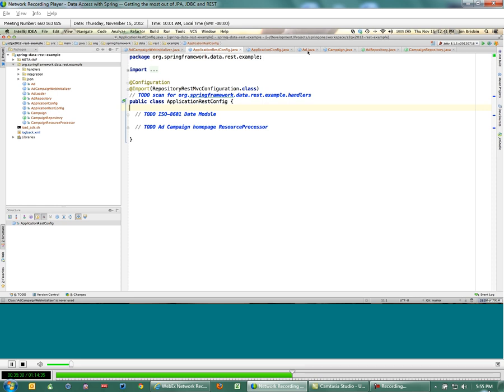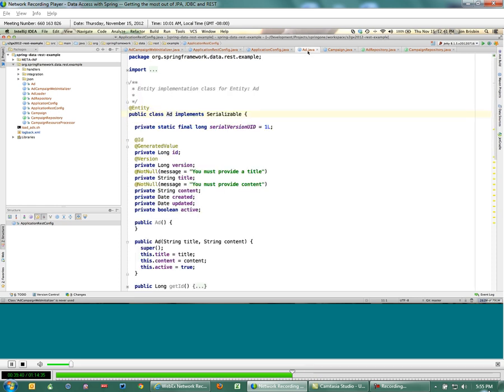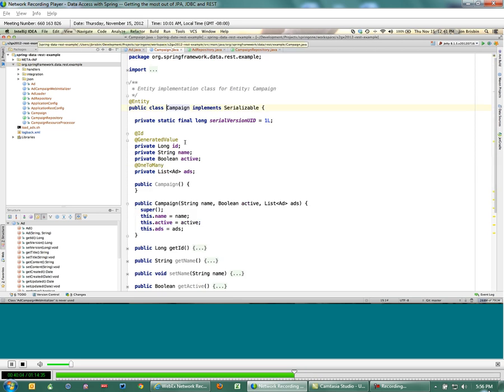So we have a couple entities. I'll close those out. A couple entities to look at. We've got an ad, like if we're going to set up an ad server, a Google ad here. We've got a pretty standard JPA entity with versions. We've got a little bit of validation going on there, which we'll talk about in a little bit, and the campaign object to kind of aggregate the various ads, has a name, whether or not this is active, and our one-to-many relationship to the ads.